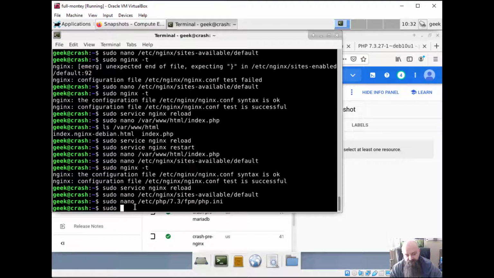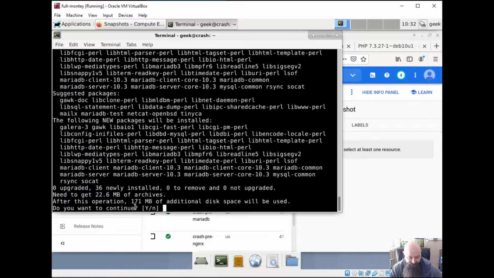Sudo install MariaDB server, MariaDB client. Yes, we do. 171 megs. That's going to take a while. I'm really trying to keep this short. I know, an hour, 10 minutes in, and I'm worried about time. I'm going to pause it because this will take a little bit.